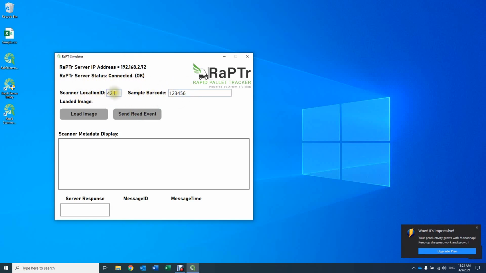Next down, you can see we set our scanner location ID. It's set to 42 by default. I'm going to set it to 1 to match the order that we just created. And we're going to select a sample barcode, and we're going to say 1, 2, 3, 4.